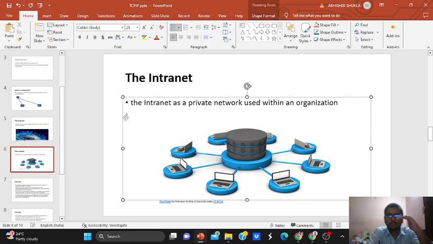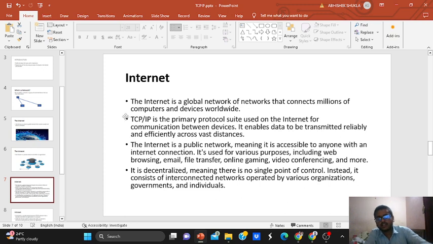So I have given you the top-level difference between the internet and the intranet. Let's move further. If you're noting it down, note it down, very simple: the internet is a global network that connects millions of computers and devices worldwide. TCP/IP is the primary protocol used on the internet for communication between devices. There are three major protocols that we are using: TCP, UDP, and IP.